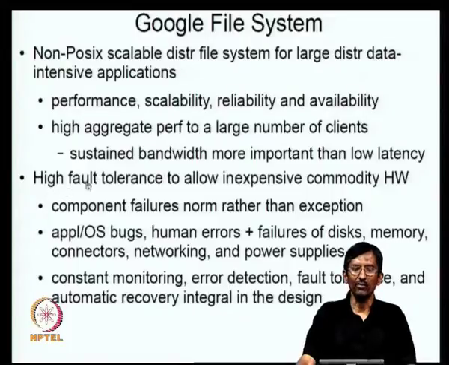But for the file system per se, the more important issue is sustained bandwidth. And one other important thing about this file system is high fault tolerance to allow inexpensive commodity hardware. This is a very critical part of the design, because when Google started out, they were a small company, and they did not want to go for extremely expensive storage systems. For example, if you go with a storage area network, it is going to be fairly expensive. Okay, they didn't want to go that route. They wanted to do it slightly cheaper. Okay.